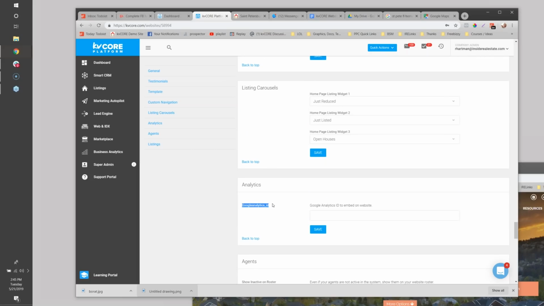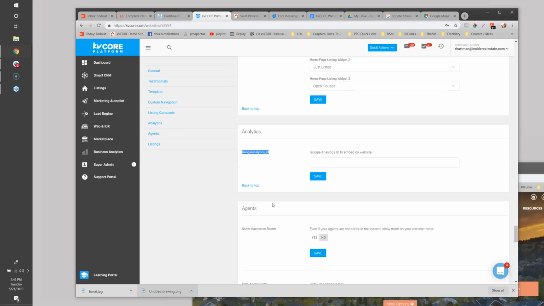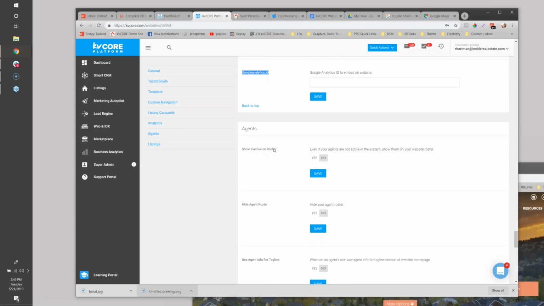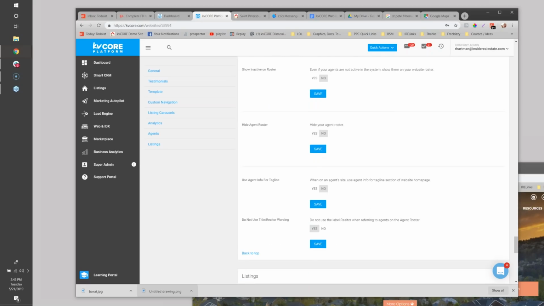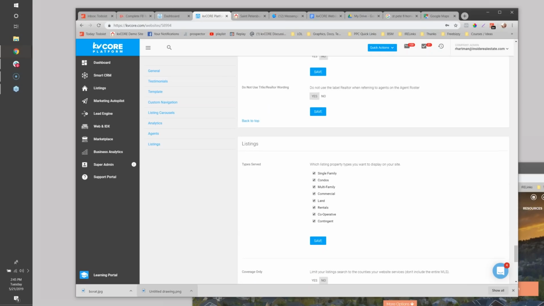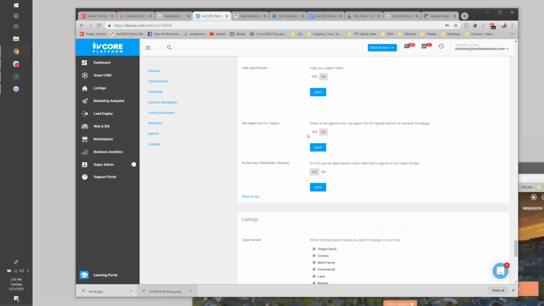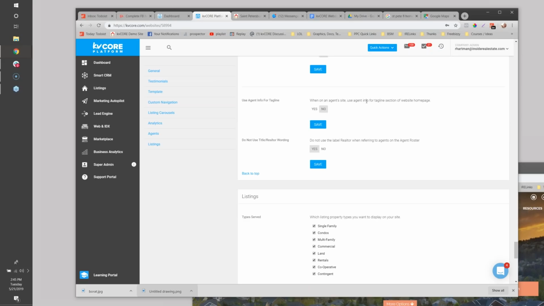All right, so Google Analytics ID. If you're using Google Analytics, it's a whole topic in and of itself. To see what your traffic's doing, you can put the ID in right here. Agents is more of a top-down kind of area, the first one at least. So this is kind of like the admin setting stuff. It allows admin to add someone to show on the roster, but they don't have a seat, they can still show on the roster, basically.